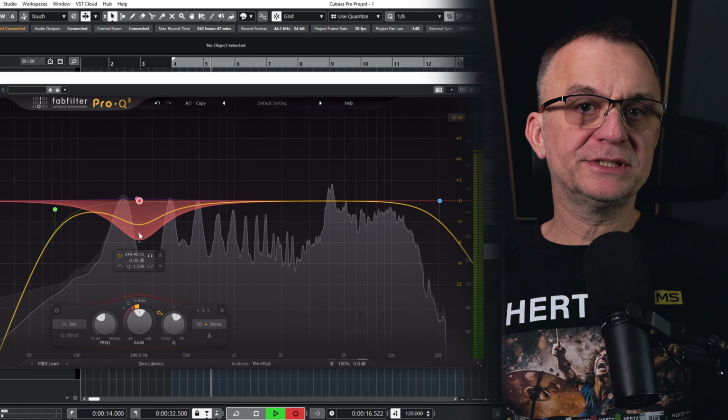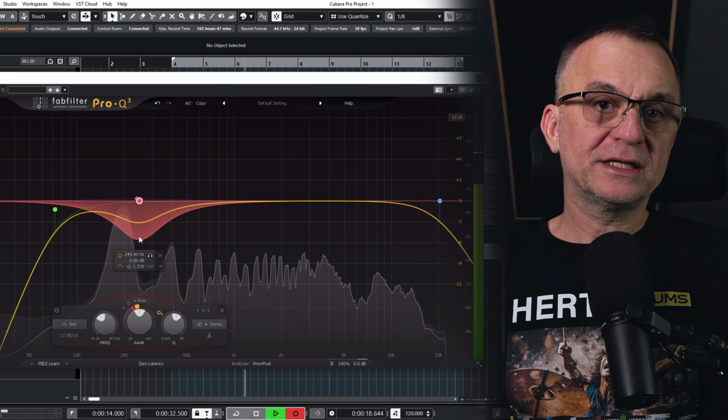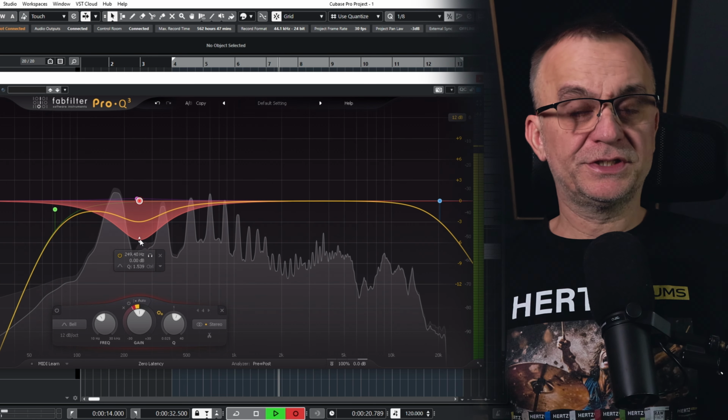Now that EQ is reacting actually to what the singer is singing. If he sings lower and we hear more of those unwanted frequencies, it cuts a bit more. If he starts singing higher, it almost doesn't react. Personally, for that kind of setting, I prefer a de-esser.